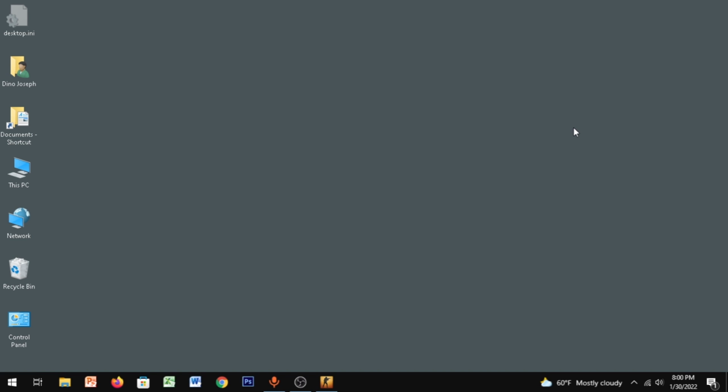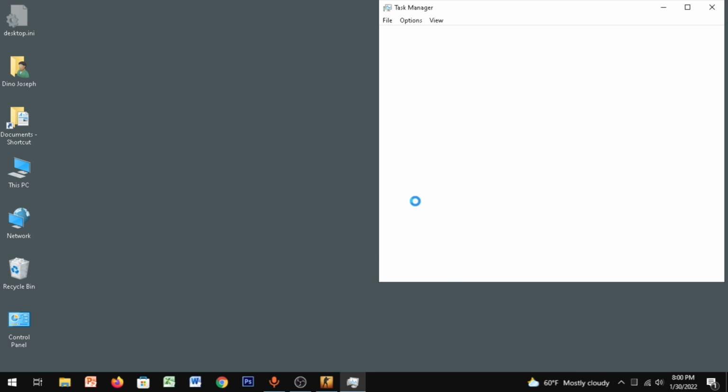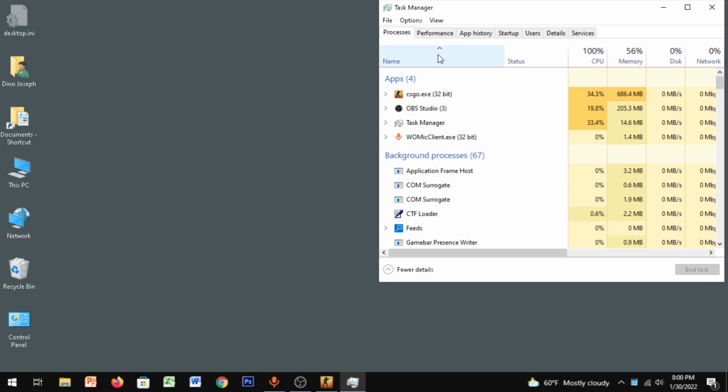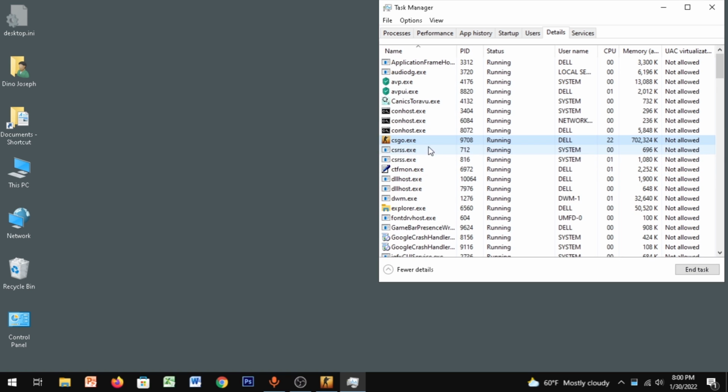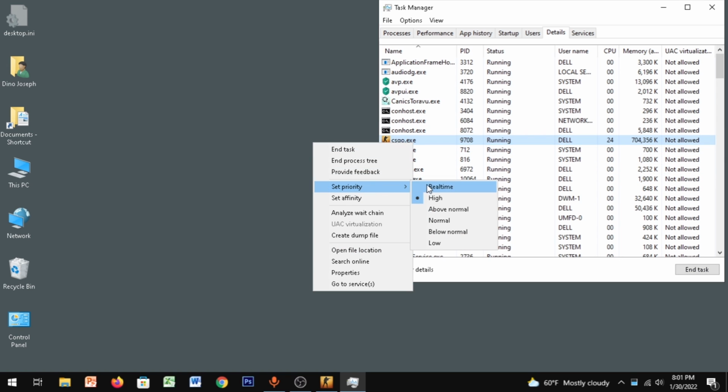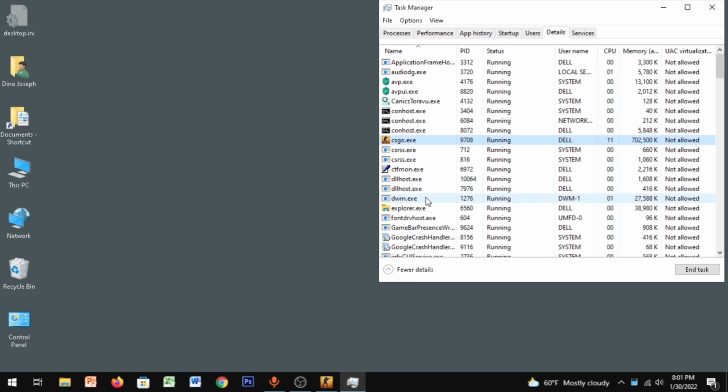Now for the next important step, you want to open up CSGO, right click and go to task manager. Then right click CSGO, go to details, right click your CSGO again, set your priority to high, and then set your priority to the highest.